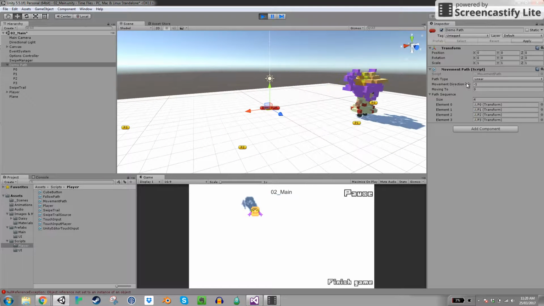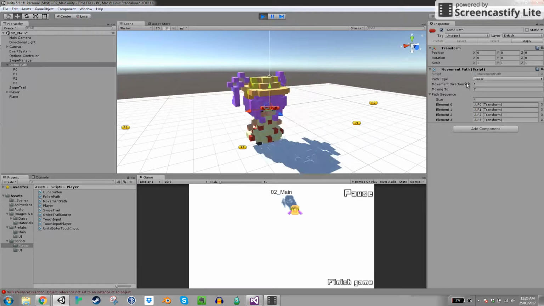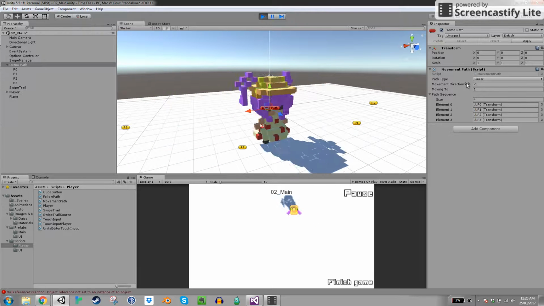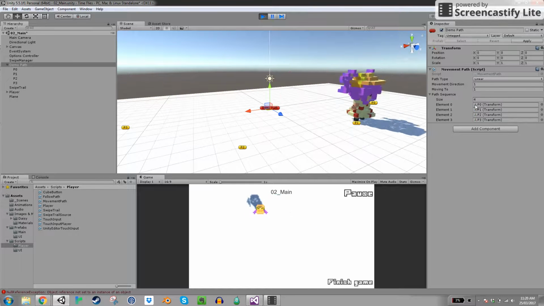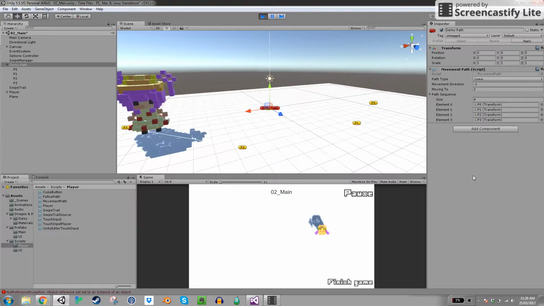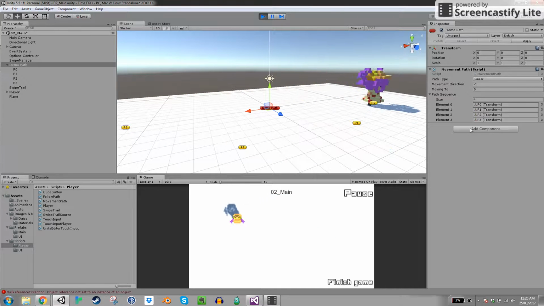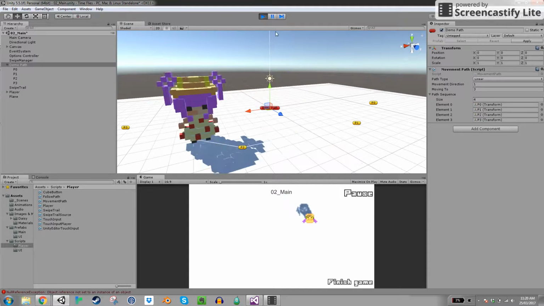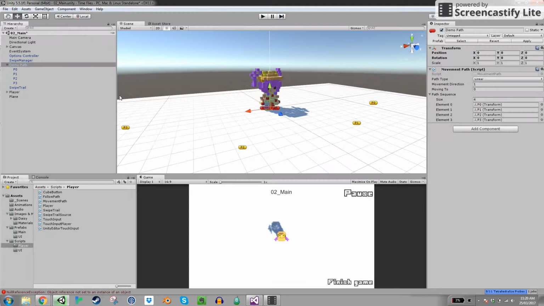And here we have movement direction. When it's a value of one, it moves forward. And with a value of negative one, it moves backwards. And it just goes through these children back and forth over and over to create the illusion of movement. Well, not the illusion, it's real movement.